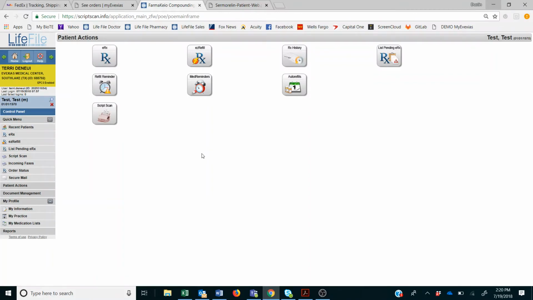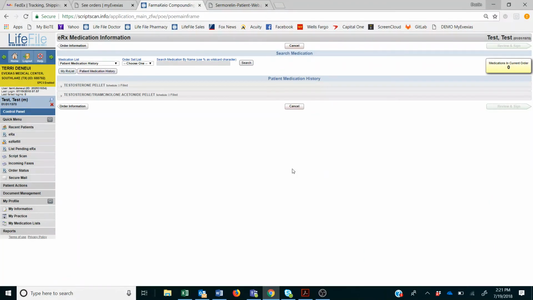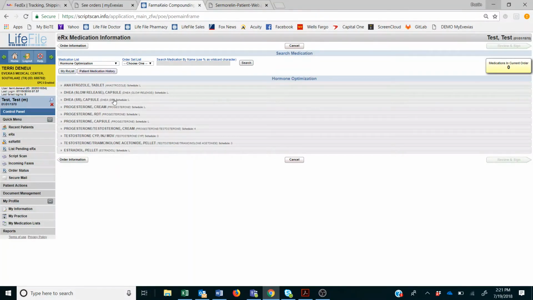For office use states, that's currently Florida and Texas, you will need to create a patient called last name office, first name use. So it'll be office use as the patient name. That's the only difference. So go ahead and click into the ERX field. Again, we've just seen the screen, so I'm not going to spend too much time on that. I'm going to copy doctor information here, and I'm going to head on over to medication information. And you'll notice that the testosterone pellet and the testosterone with triamcinolone have been in this patient's history. However, if they have not, we would find them in the hormone optimization list.